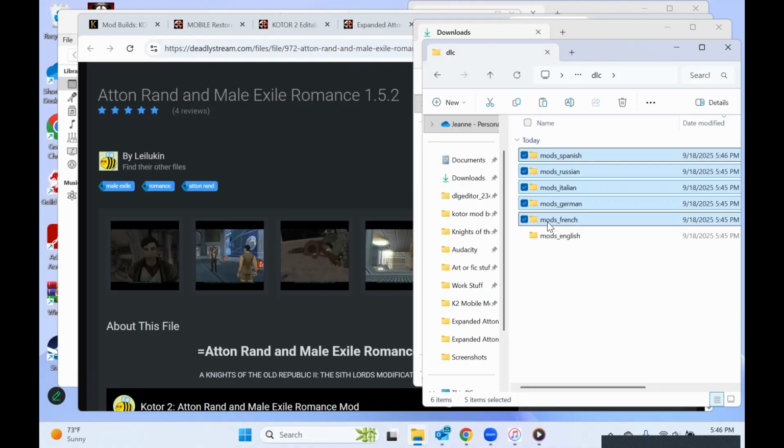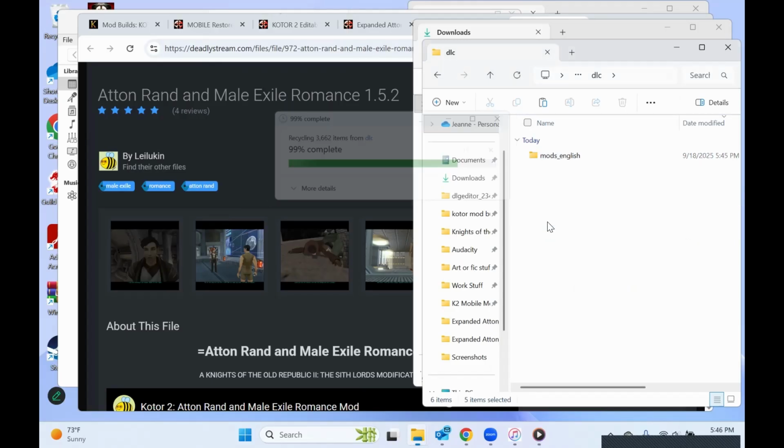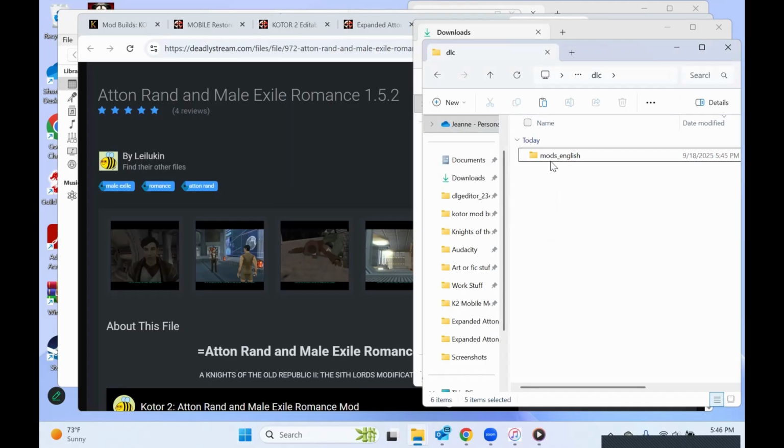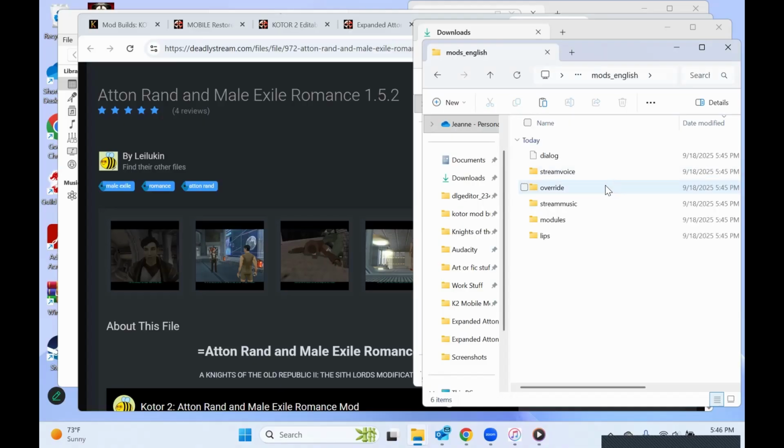And so we're going to come in, we're going to delete all of the other languages that we do not need. My mod is only available in English because I don't speak any other languages well enough to do the same audio editing in them. And now here within mods English, I'm going to open it again. And this is where we're going to need to make a fake game, so all of the other installers know where to put all of the files.